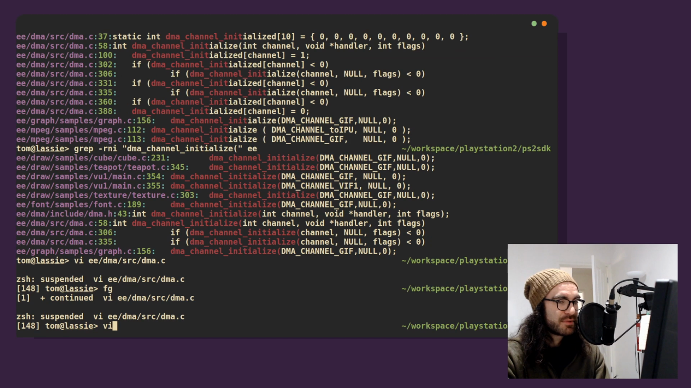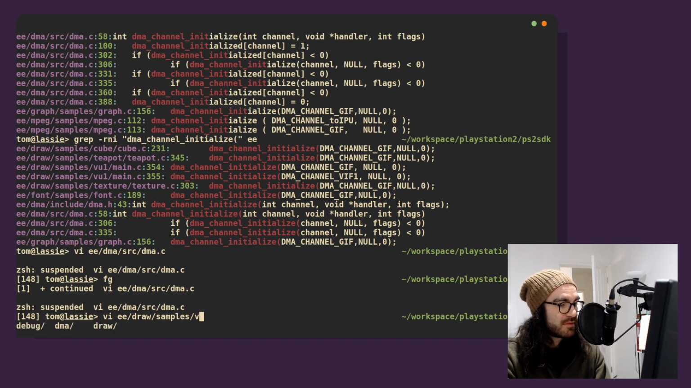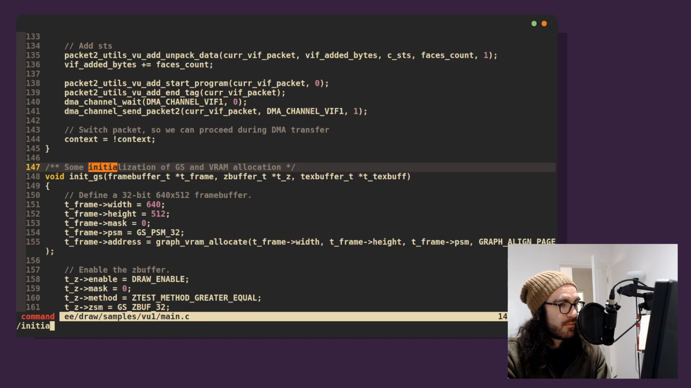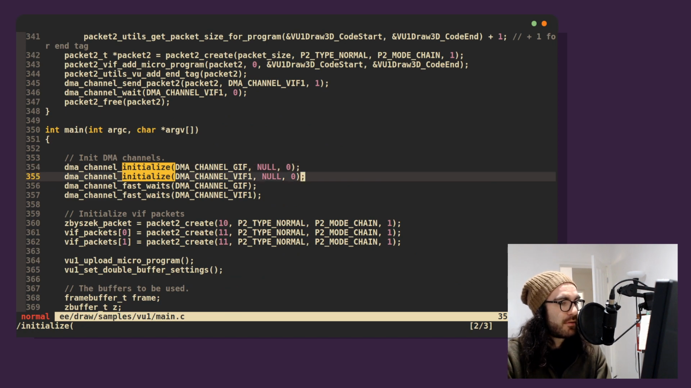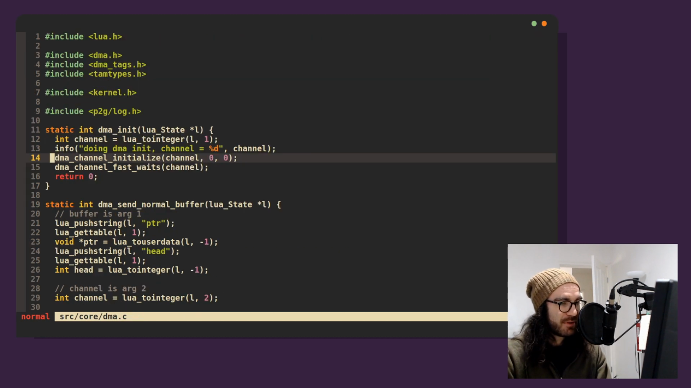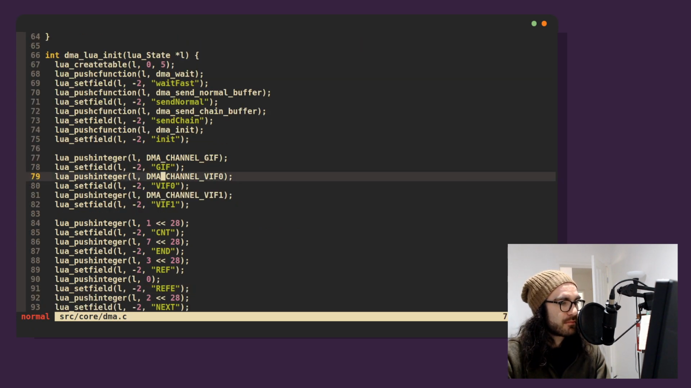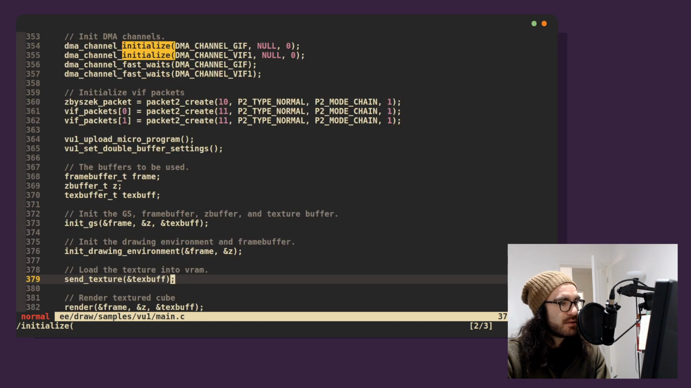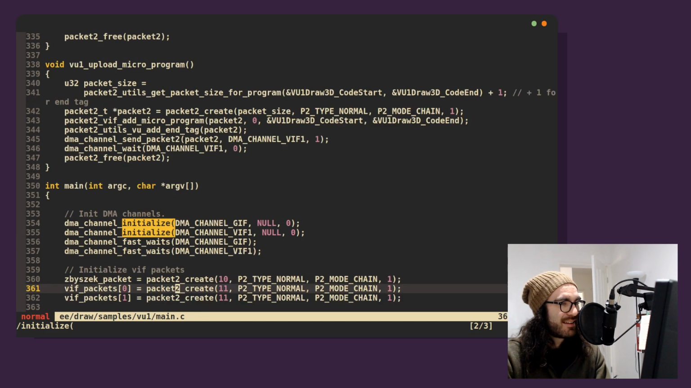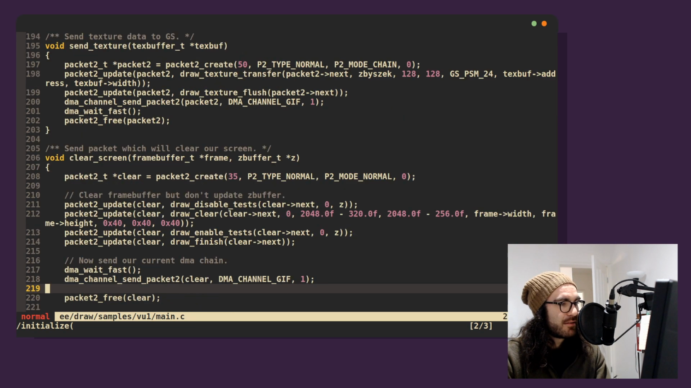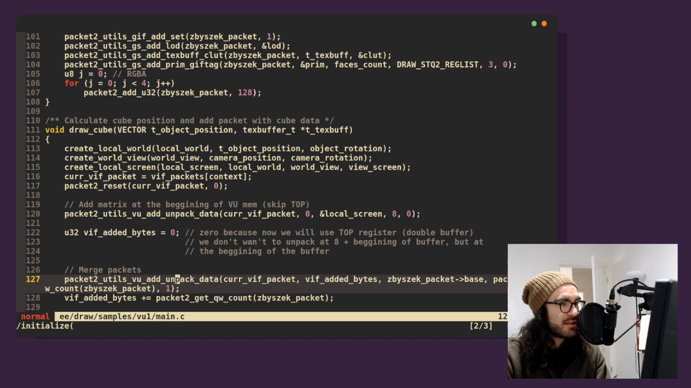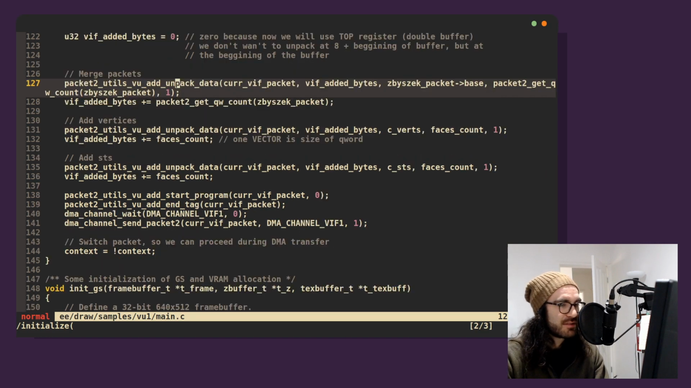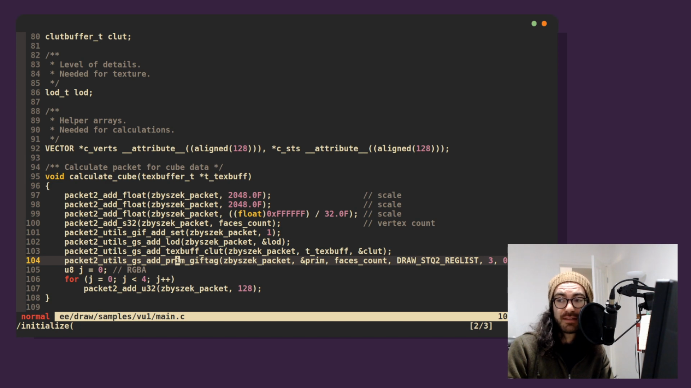Let's look at one of these examples that actually does initialize both. So EE draw samples vu1 main.c. Okay, and this channel GIF, channel VIF1. So this is exactly what I'm doing. It does fast waits. It builds packets. Word clock prim, send texture, clear screen, init drawing environment, init GS, draw cube, packet 2. So this does all the packet stuff. It'd be really interesting to dump the buffers out of this.